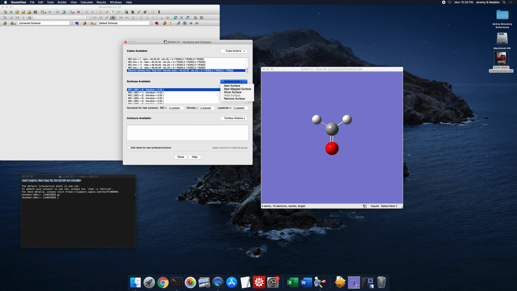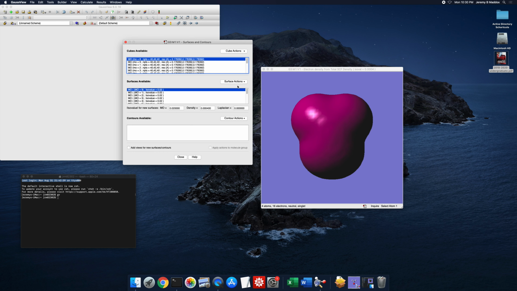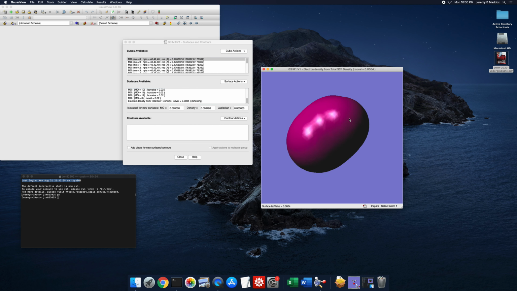You select that, and then you do new surface, and then what it's done now is it's added the new surface here. So this is the total charge density for the molecule. And just to make things a little bit easier to see, again, I'm going to hit Control right click, no, Command right click, gosh.